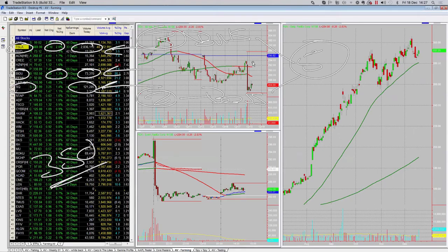So does that make sense? Everyone happy with the logic of how we find something to trade? And as always, it takes longer to explain than to actually do. You've seen how quick it is. There's nothing complex about it. It's just what looks the most interesting.